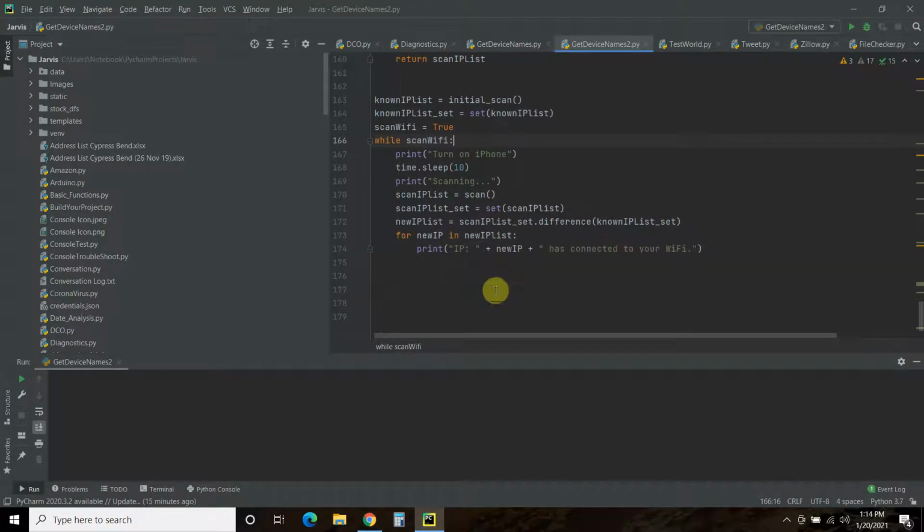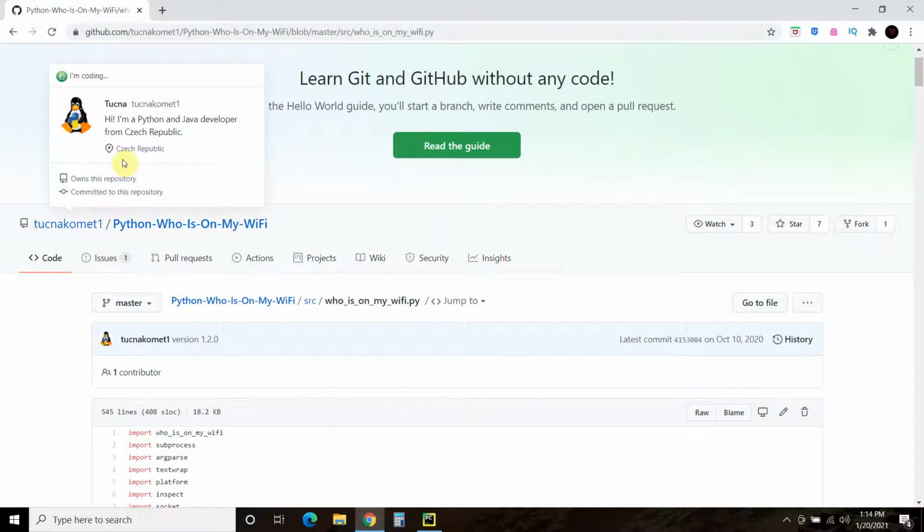Alright, so like all good programmers, I did a lot of copy and pasting. However, this is all my own code, and I do give all credit to this user right here.